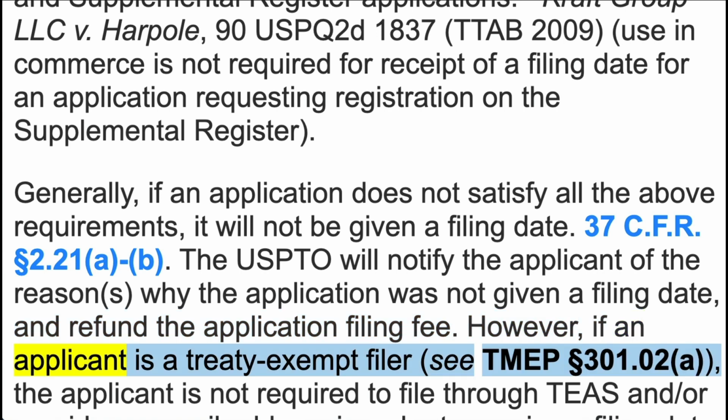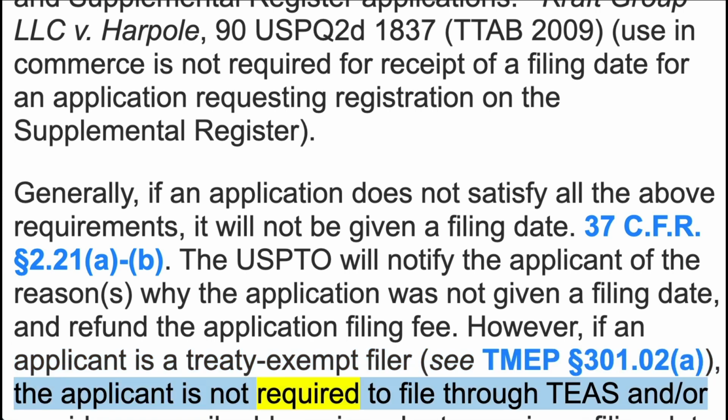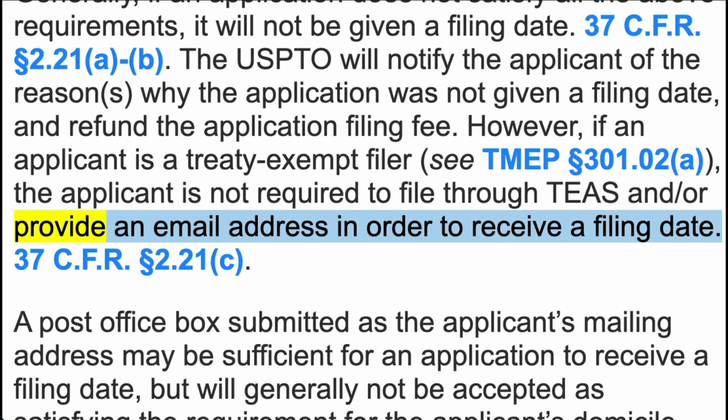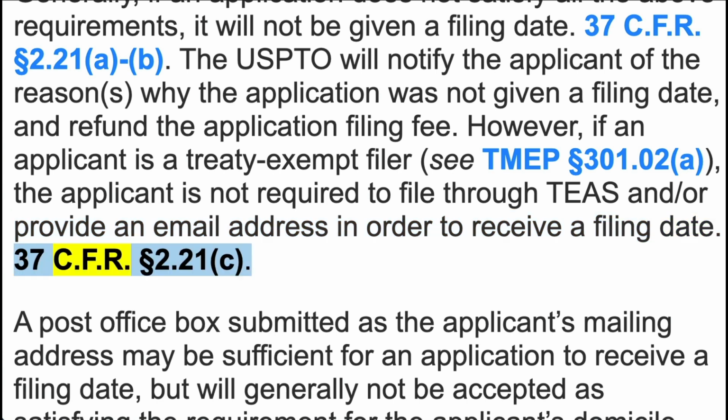However, if an applicant is a treaty-exempt filer, see TMEP Section 301.02(a), the applicant is not required to file through TEAS and/or provide an email address in order to receive a filing date. 37 CFR Section 2.21(c).